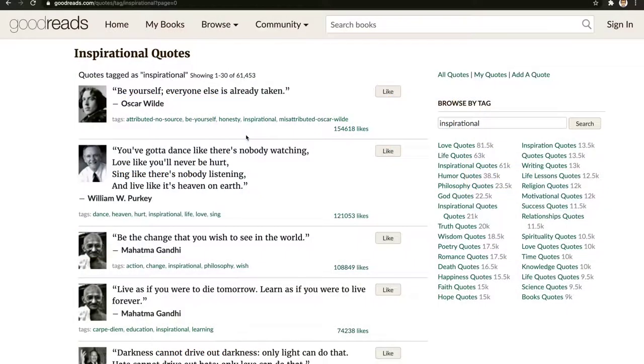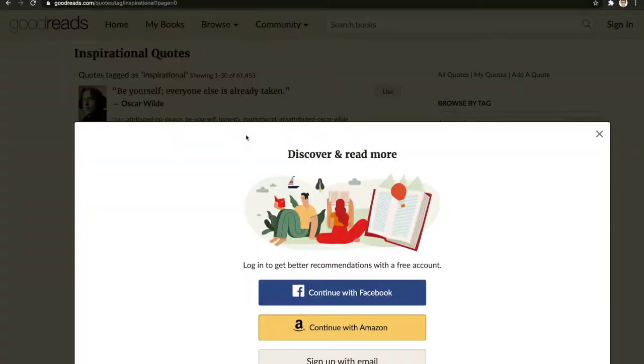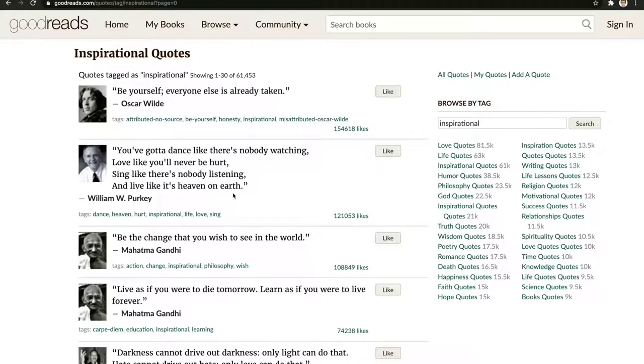So here we are on Goodreads website. This is my go-to place for finding top-rated novels and inspirational quotes. They have a pretty good community of readers as well. I know this because I'm part of one and I also love reading novels and reviewing them.